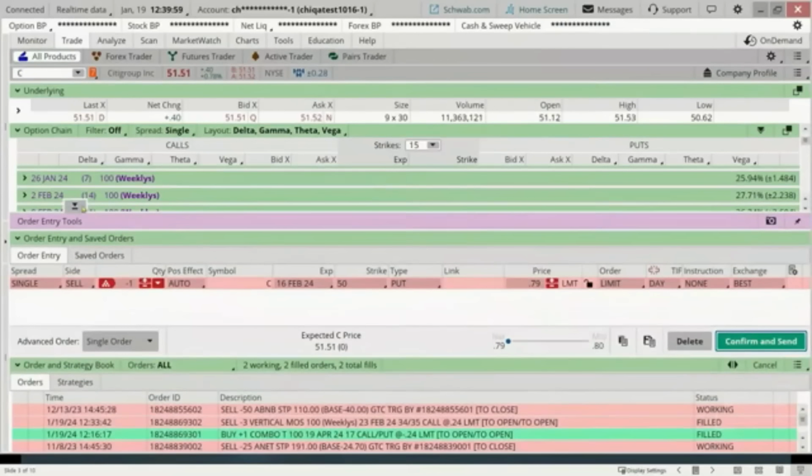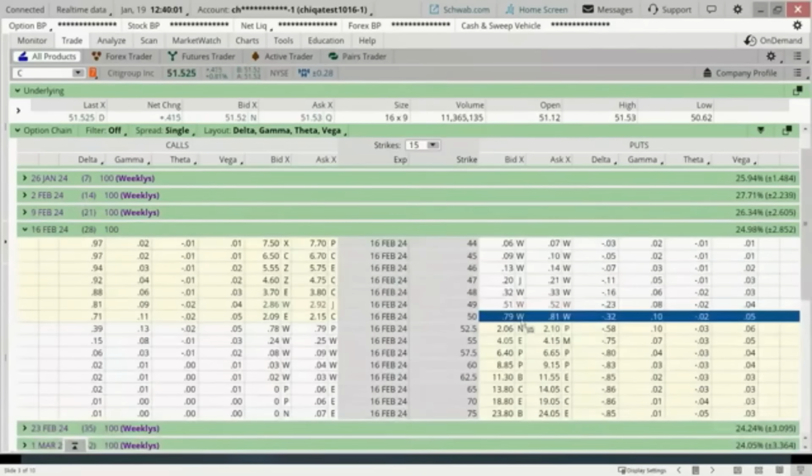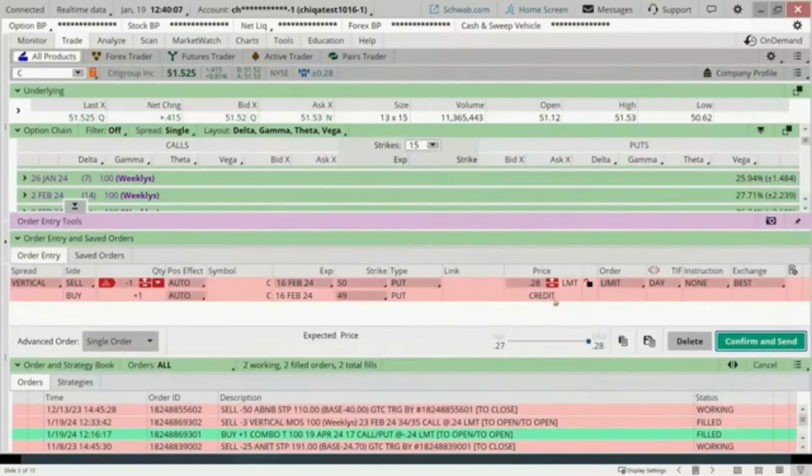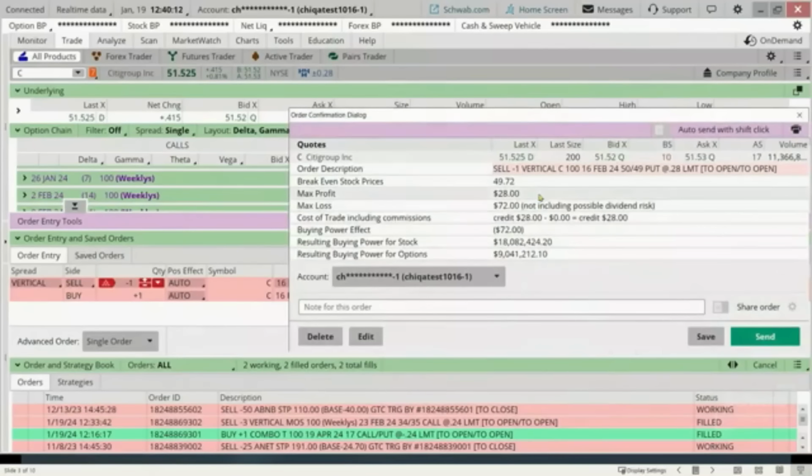I'm going to click on that. I'm going to sell that. And the 49, I'm going to buy that. I'm going to hold down my control key on that one. Okay, so we got a 28-cent credit. Let's confirm and send that and look at this. Okay, 28 cents divided by my max loss of 72 cents gives me about a 39% return on risk. Okay, 39% return on risk.